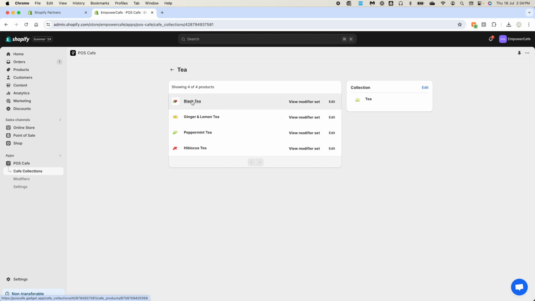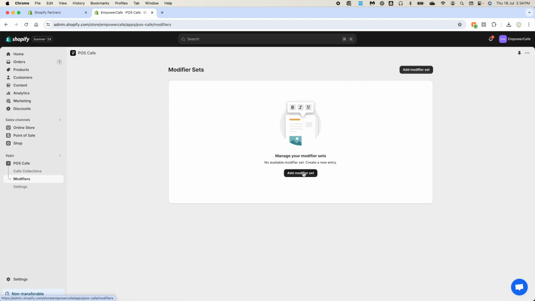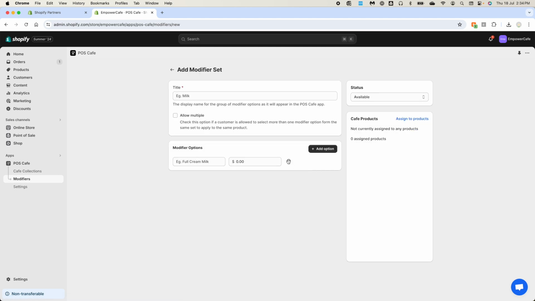Okay, so let's jump in and add some modifiers. I'm going to go back to the modifiers navigation in POS Cafe, and I'm going to click Add Modifier Set. Now, I need to give my modifier set a title. I only want my customers to choose one type of milk, so I'm not going to tick Allow Multiple. And this is where I add my options for modifiers.